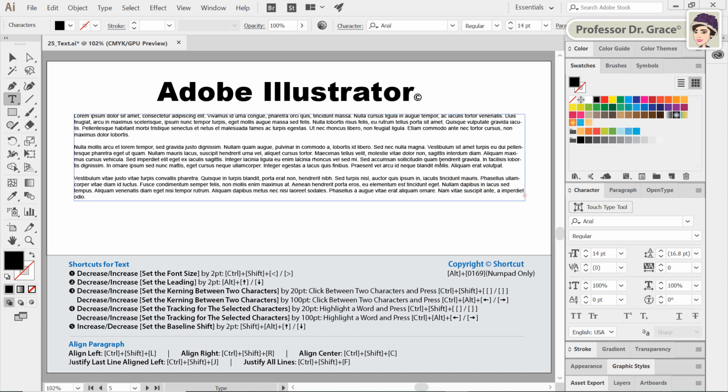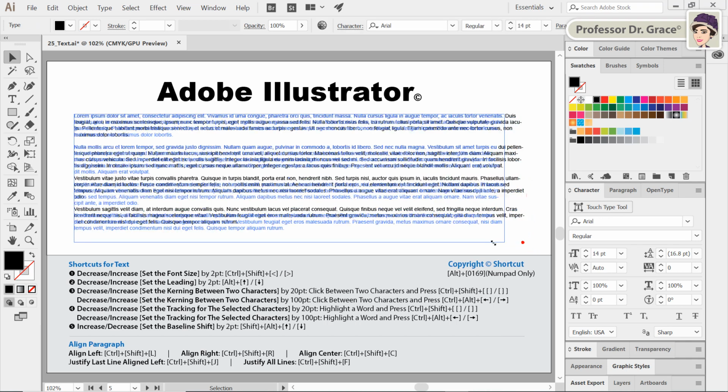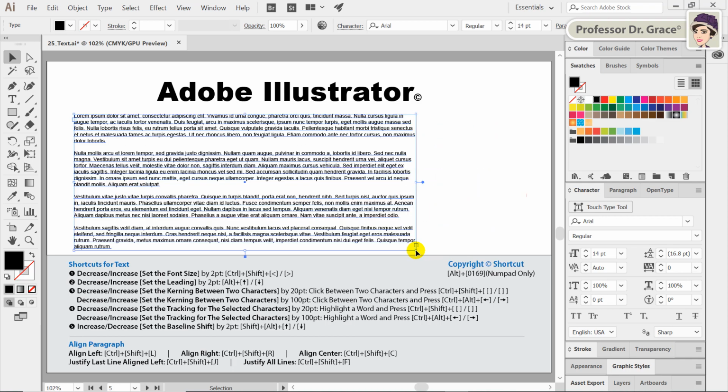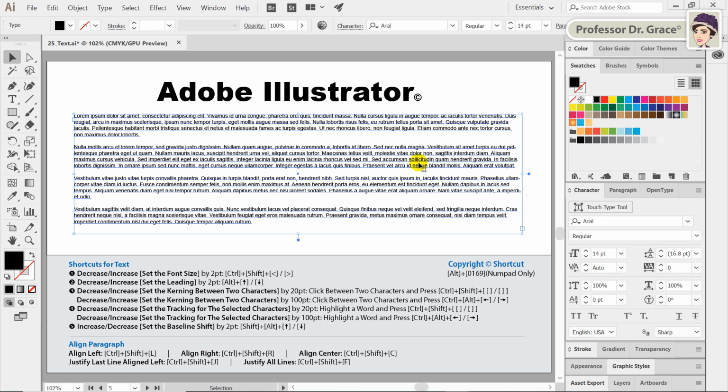The red plus icon in the lower right corner of the text box means that there is hidden text that is not visible in the text box. If you adjust the bounding box of the text box to show all hidden text, the red plus icon will disappear. The text will be rearranged to fit the space of the changed text box without any change in the size of the text.